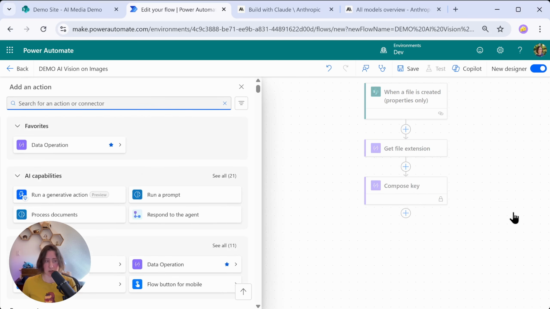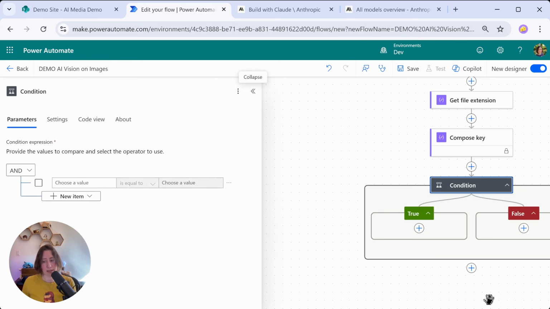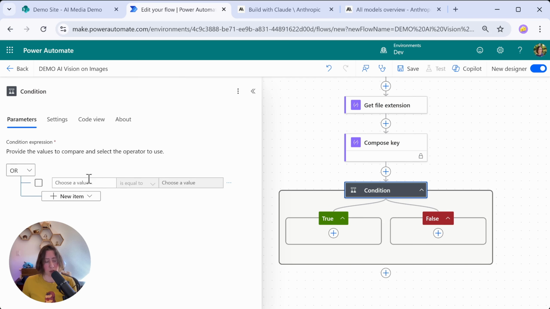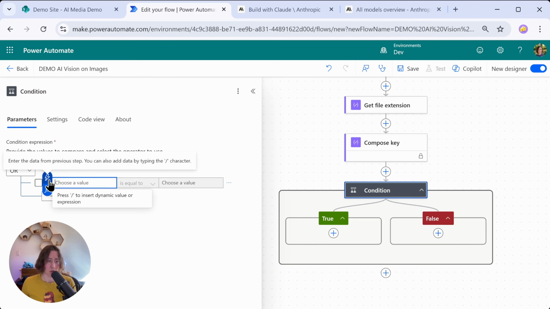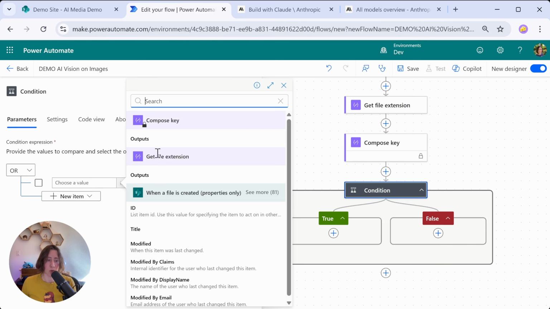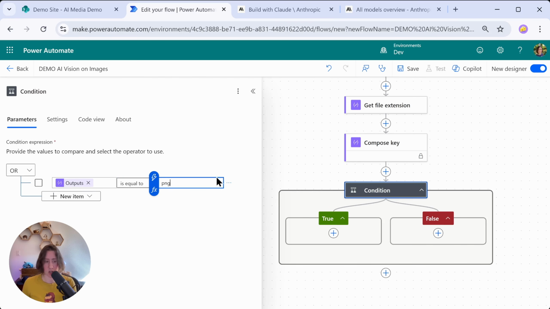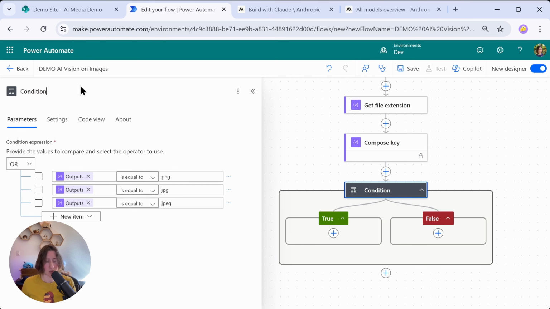So next we need our condition. So our condition is going to check and see what that file extension was and only run our actions if they are an image type. Search for condition, add that. We're going to set this dropdown to or because we want to say if the file extension is PNG or JPG or JPEG, then do these things. So for our dynamic content here, we're going to add a few checks. So I'm going to use the lightning bolt icon. And we're going to use the output from our get file extension compose action. So that's this one here. We're going to say, is it equal to PNG? I'm going to add a few more rows for is it equal to this, that, or the other thing, following that same pattern. Use the same comparison here. And then you can rename this condition. So you can say if image.